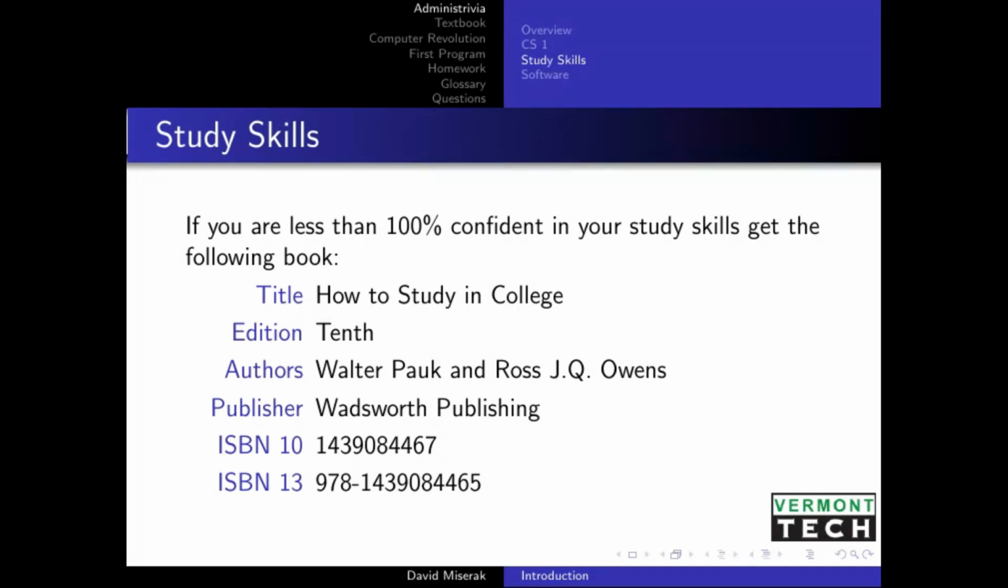When learning computer programming, it is common and even expected that you will face some frustration. That can be compounded if you lack study skills at the college level. If you are unsure of your study skills, please get a copy of the textbook titled How to Study in College.